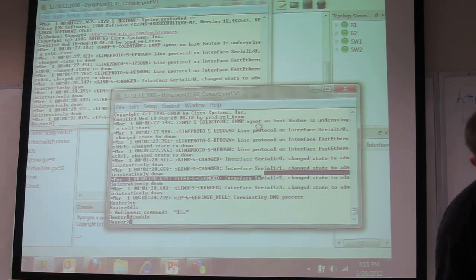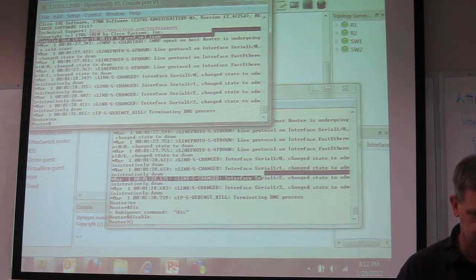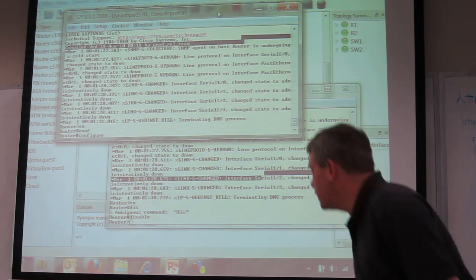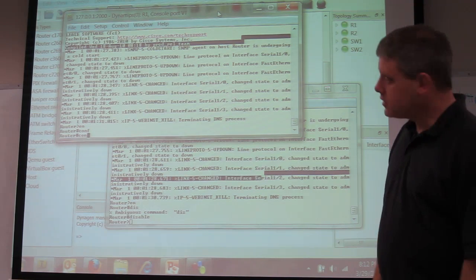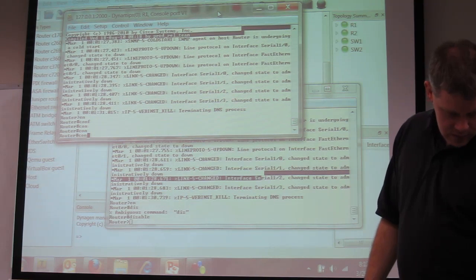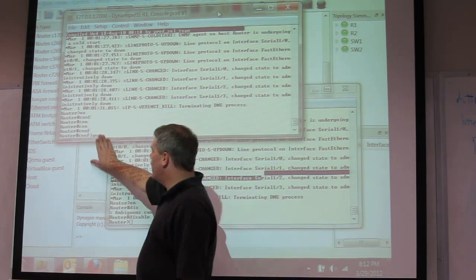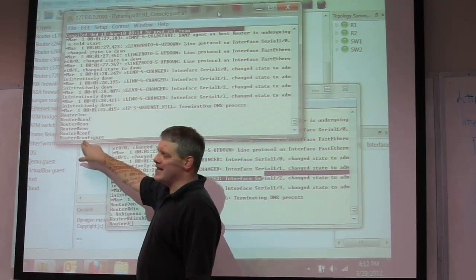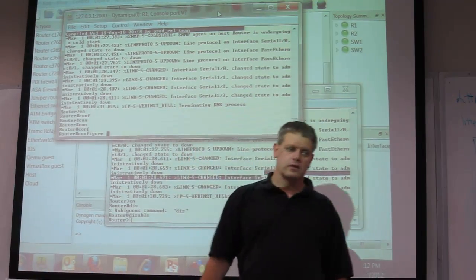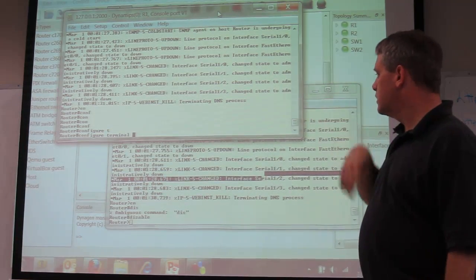A couple of things. Once I go into enable mode, I can do tab completes. As you saw there, I started typing a command and I just hit tab. Once I get to a certain area where it is unique, I can hit tab and it'll complete the command. It works just like Linux.